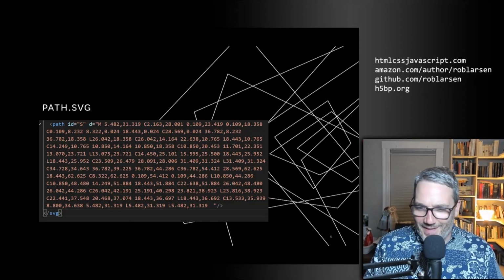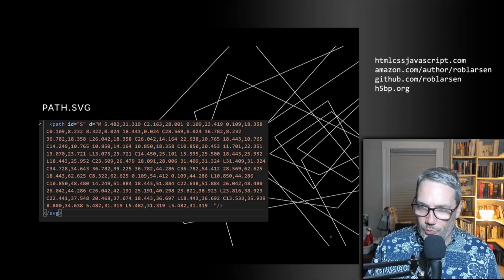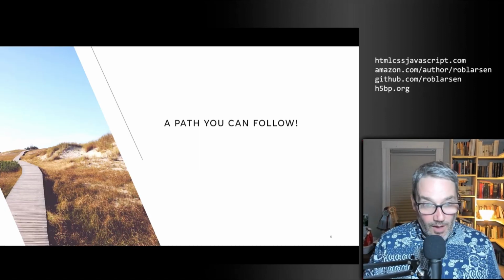We're focusing on path. So let's take a look at a simpler example to gain some understanding of the way that paths work. A path you can follow.